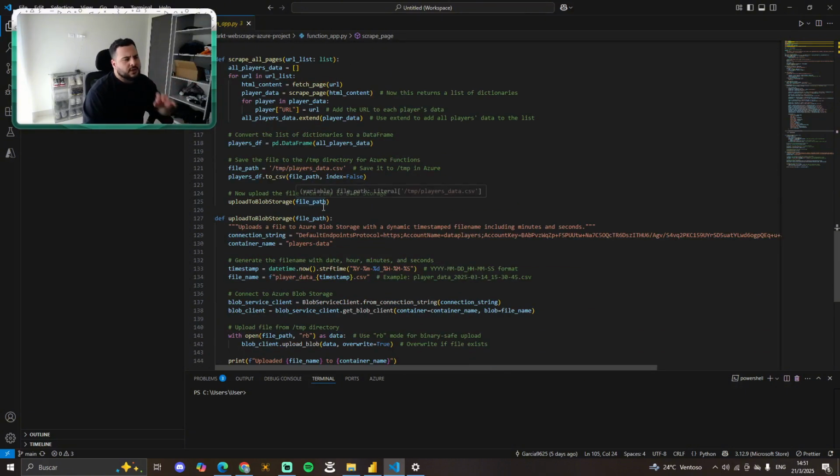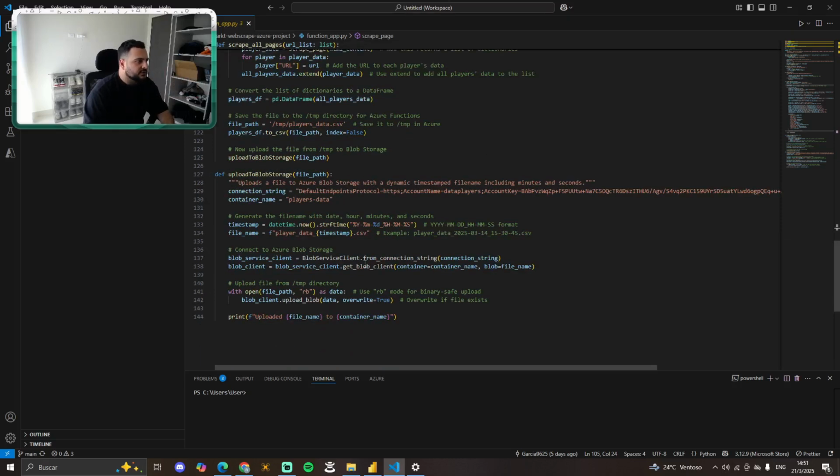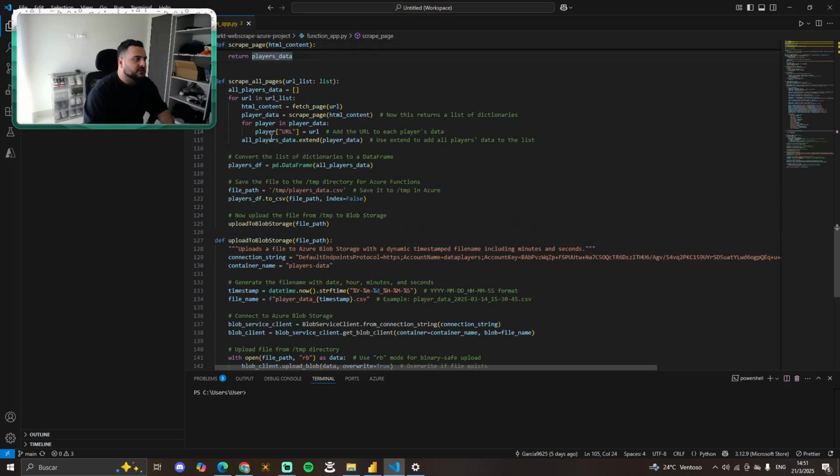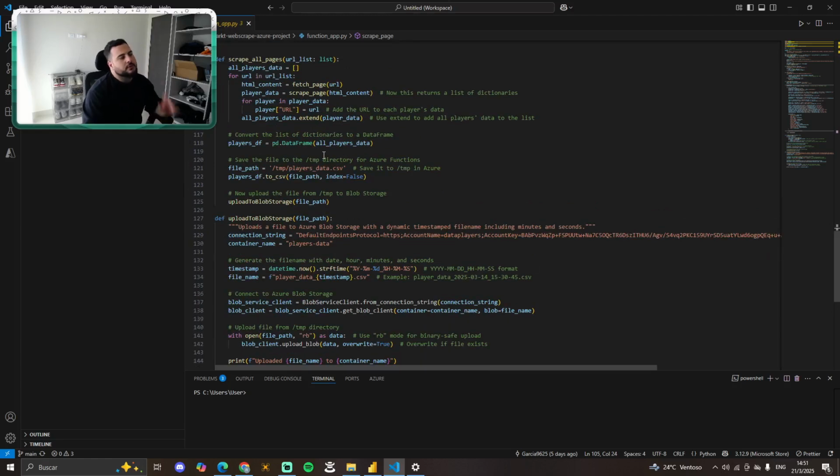I'm not going to go very deep in this, but I create different functions to upload it into the blob storage, to do the web scraping and everything like that. So let's move to the other part.